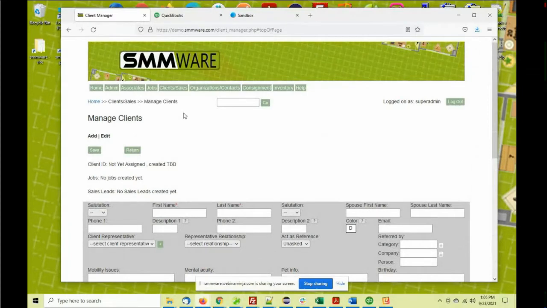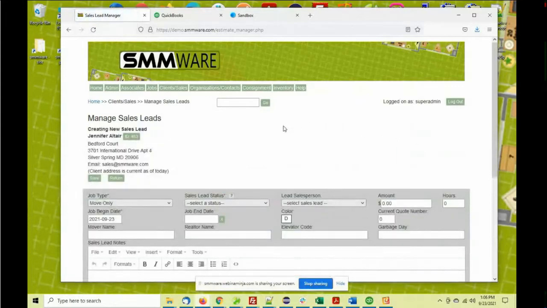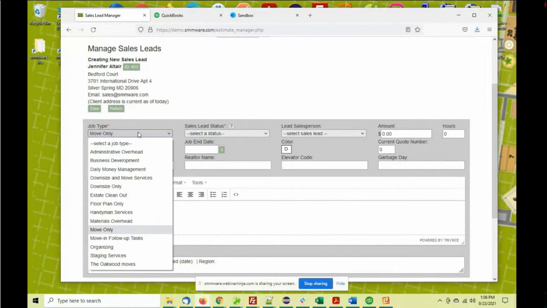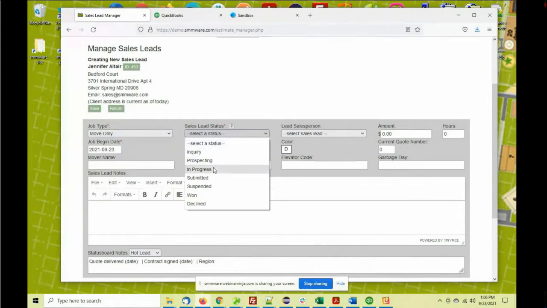Within SMMware, the client profiles represent obviously your ongoing clients and past clients, but a client profile is also used for potential clients. When you create a sales lead, you will pick one of your client profiles and create a sales lead. You can pick what kind of work you think is going to be done, and this list can be customized. And you can pick what stage of the sales process you are in.